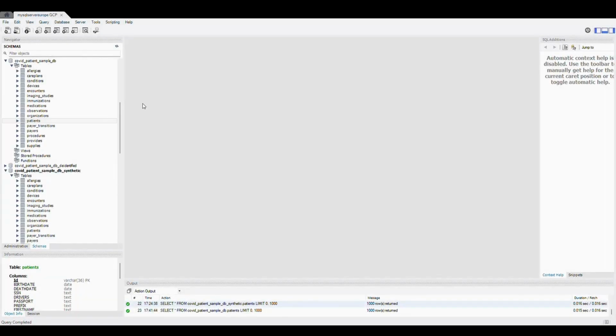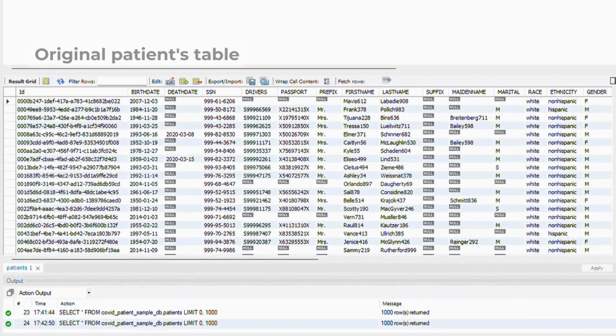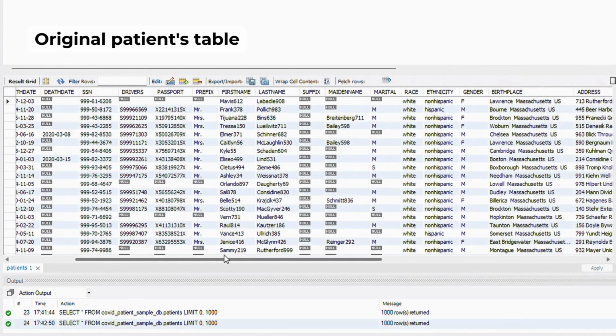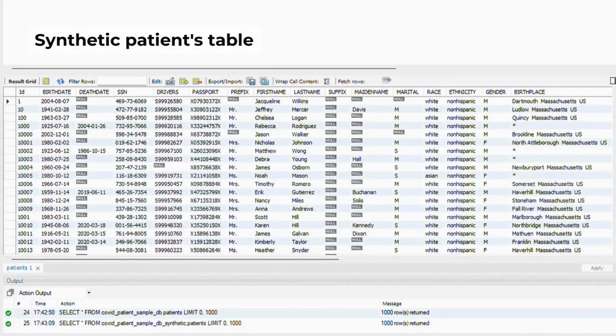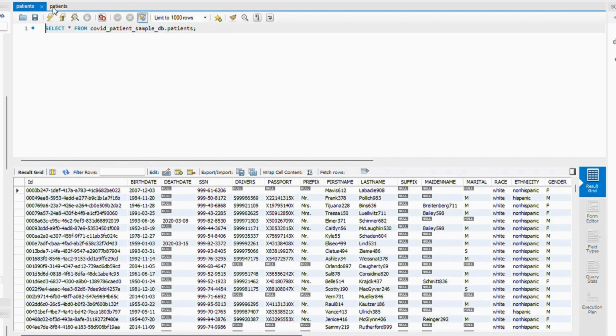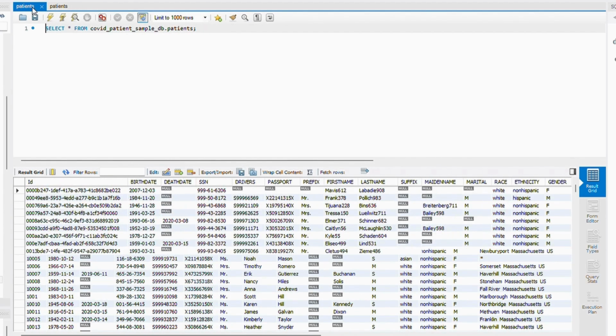So how does the synthetic data that we generate look like? Let's have a look at the original data that we used as input for the synthetic data generation. Here we have the original patients table where we see a variety of their corresponding information. Now let's examine the synthetic version of this table that we just generated. You can see that the synthetic data looks very similar to the original data. However, it is completely newly generated using our generative AI models.